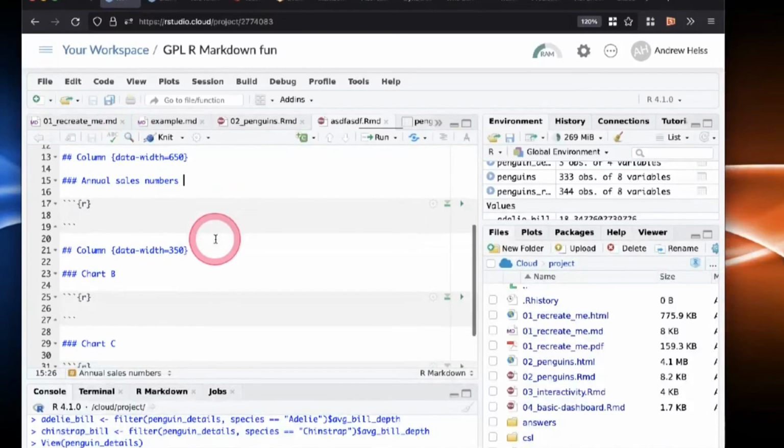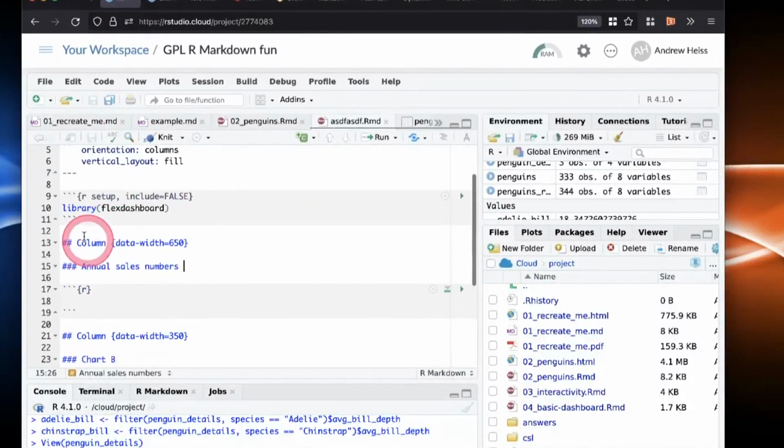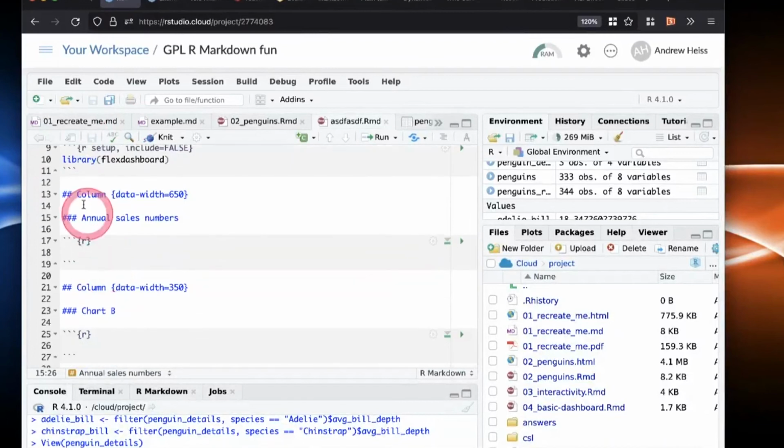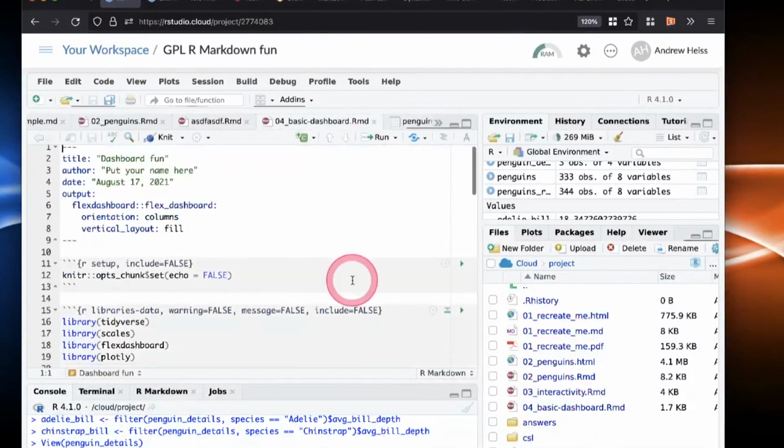Okay, so that is basically what we're doing: piecing together a whole layout using columns and rows. The columns are defined using the second level headings. The rows are defined using third level headings. So now if you open up this basic dashboard.rmd file, this is a dashboard that I already made.